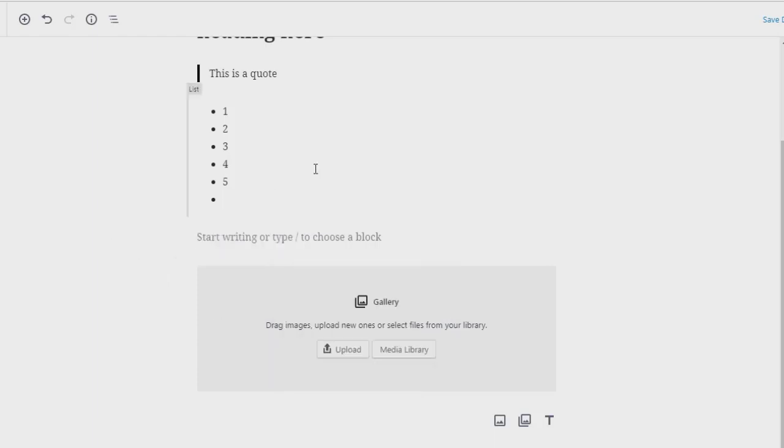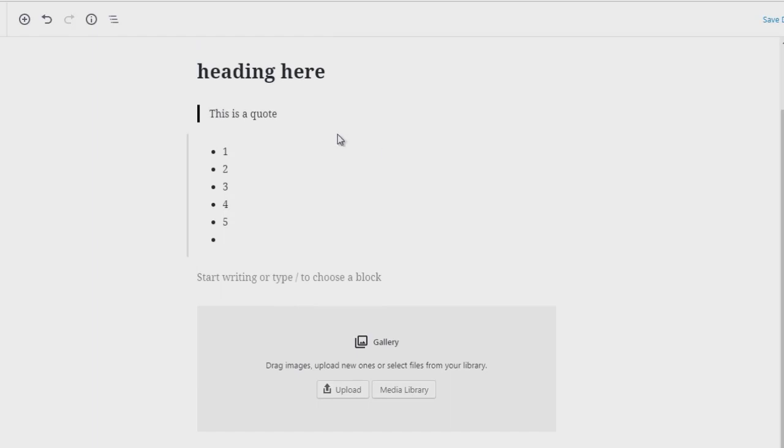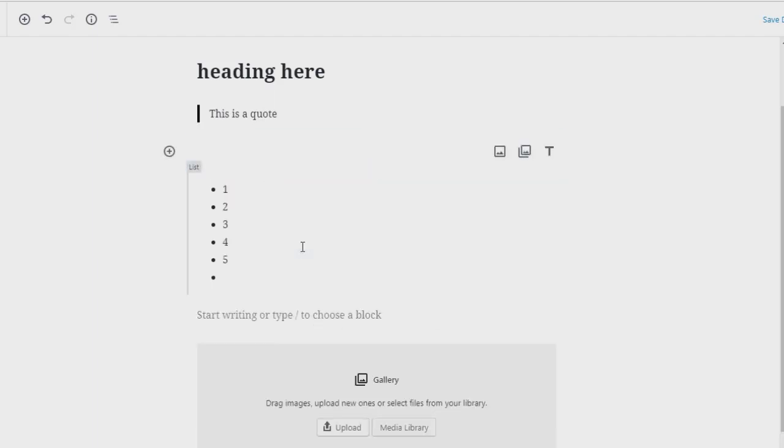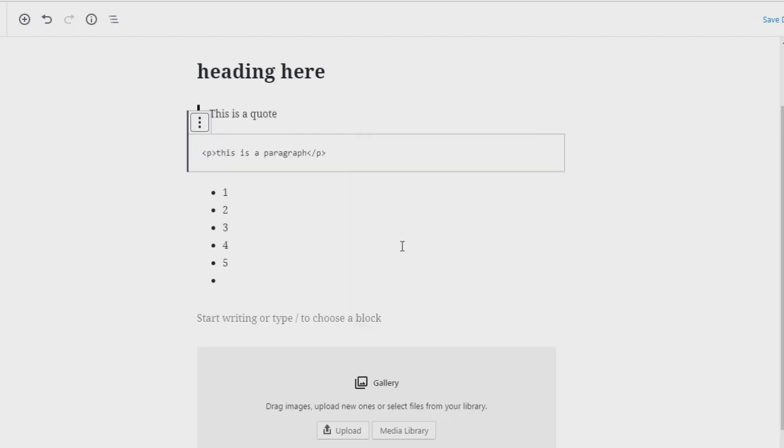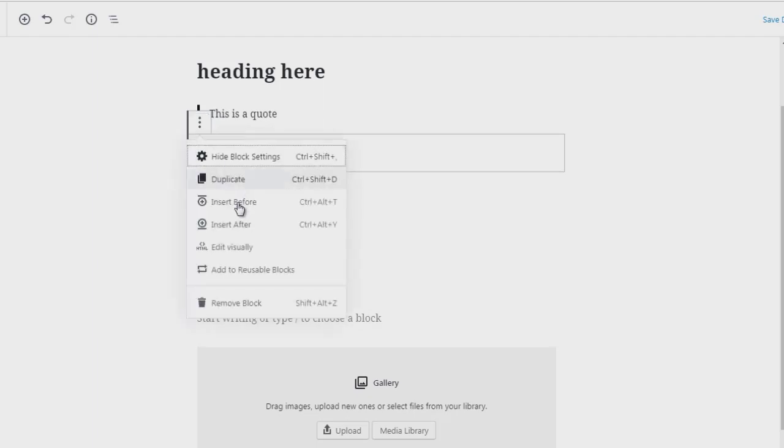So for those of you who are more advanced and you don't really like how things are laid out here, let's say I want to go to the quote section, or maybe let's do a paragraph. So I'm going to add a paragraph up here. This is a paragraph. And let's say, for example, that I want to add some JavaScript code or HTML code. What you do is you click on that block, click here, click edit as HTML, and you simply enter the HTML. And of course, when you're done, you just click this and click edit visually to go back to the visual editor.